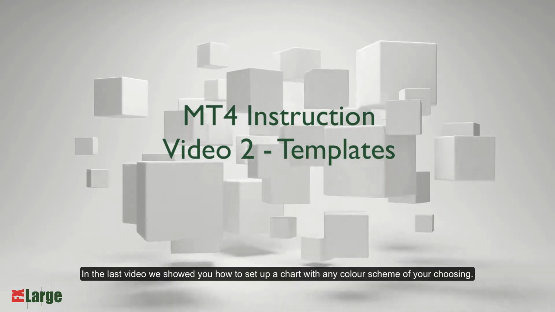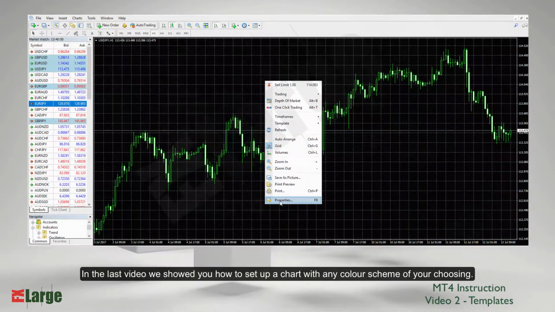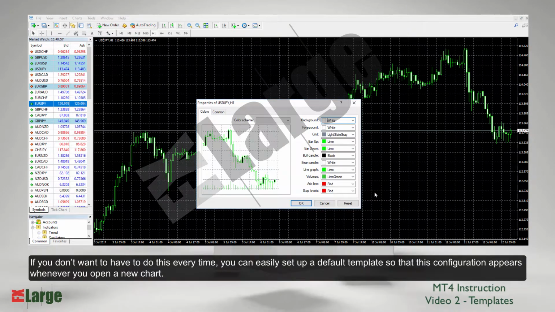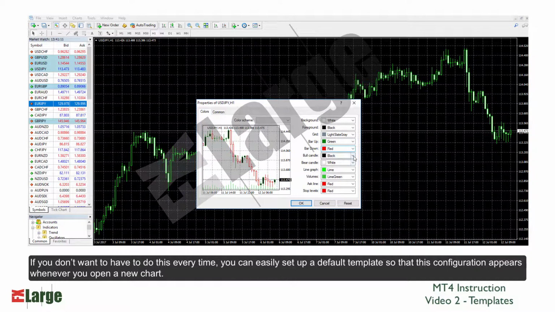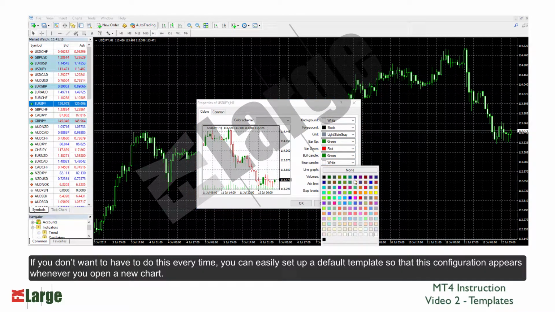In the last video, we showed you how to set up a chart with any color scheme of your choosing. If you don't want to have to do this every time, you can easily set up a default template so that this configuration appears whenever you open a new chart.